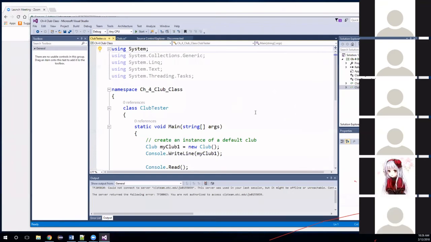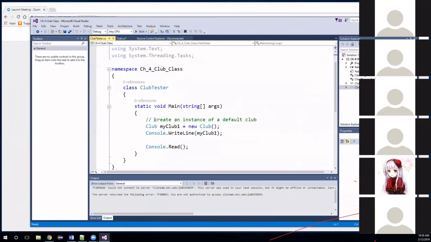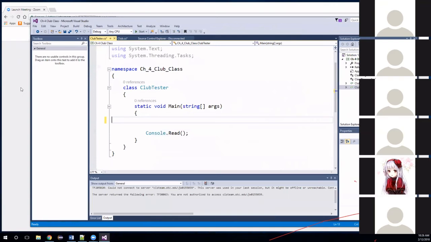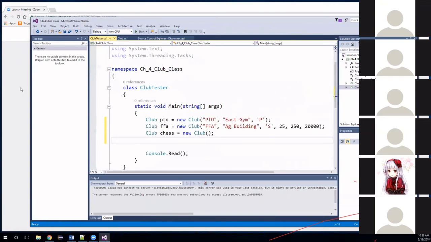Right now in my tester, I have whatever was left over from last time. And it was creating an instance of a default club. So I don't need that. That would confuse my output because it wouldn't be what I want. What I do need are those 3 that I copied from the Word document.